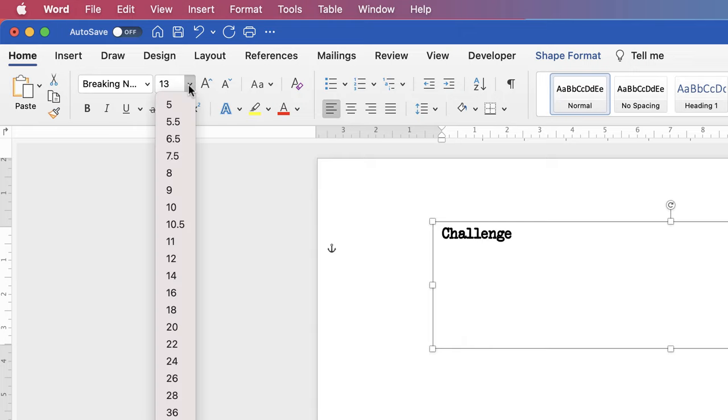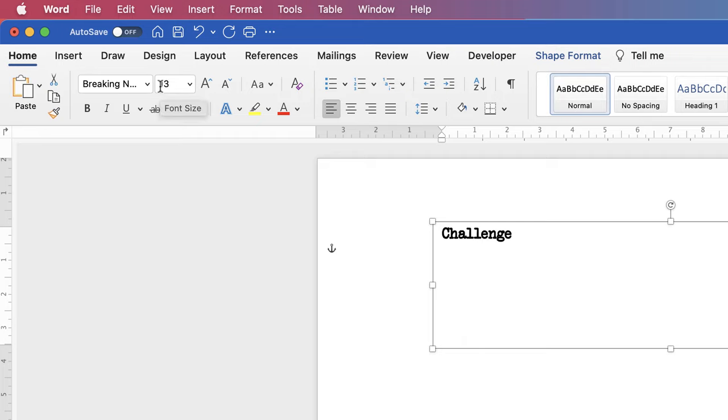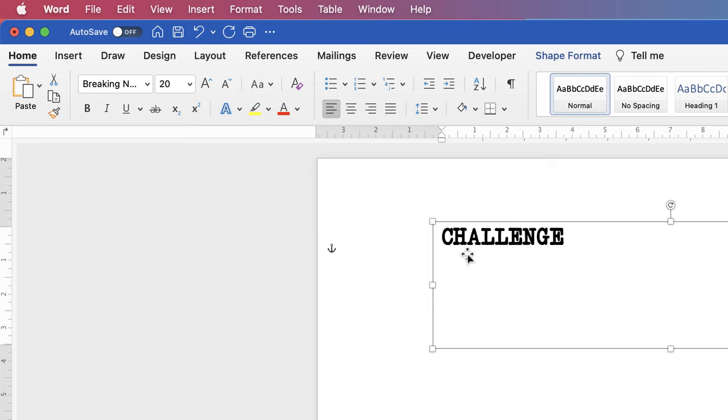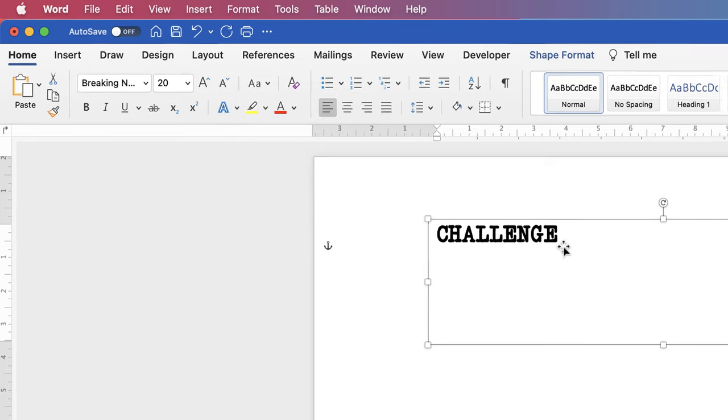Now you can do that three ways. You can either use this drop-down menu, you can insert the value, or you can use these two icons here, increase and decrease font size. It's quite easy to use these because it just bumps it up for you and you don't really have to think about it. The other option here is this one. If you want everything in uppercase, you can switch between the two. You can have anything in lowercase. But if we switch to uppercase, then we can use that particular look for this word cloud.